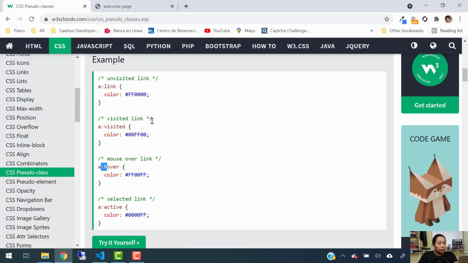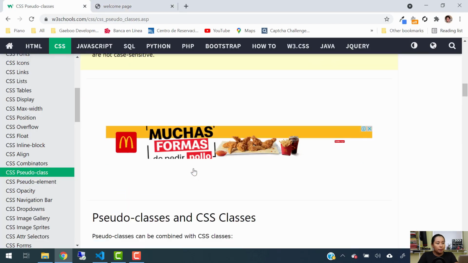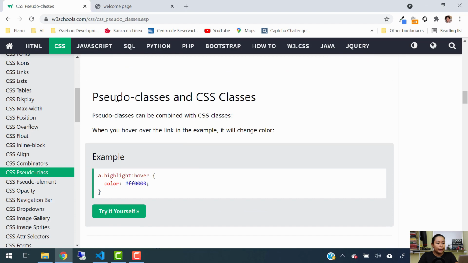Now, going back to W3Schools here, if you scroll a little bit down, you see that the pseudo-classes and CSS classes can be combined.